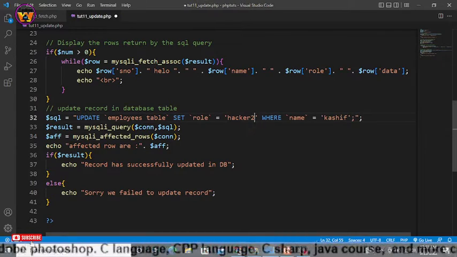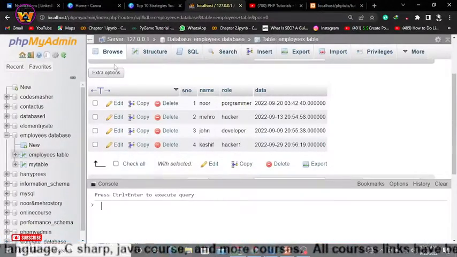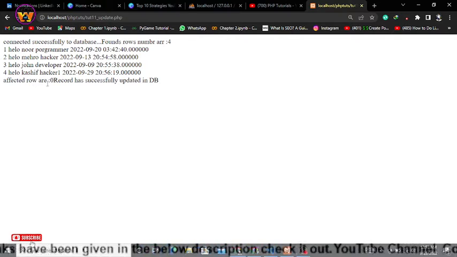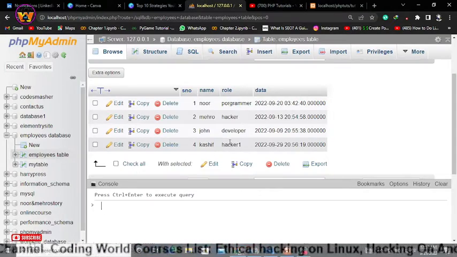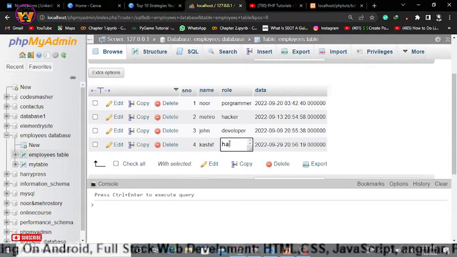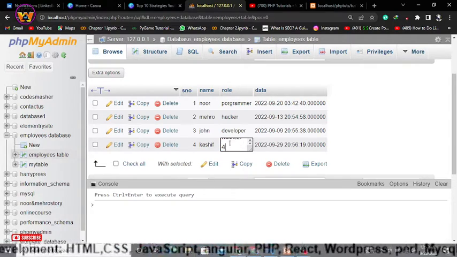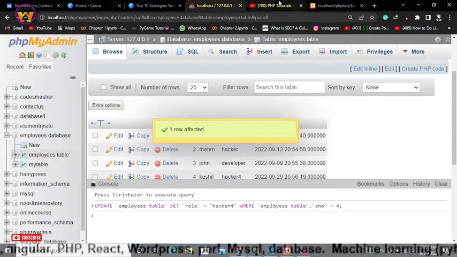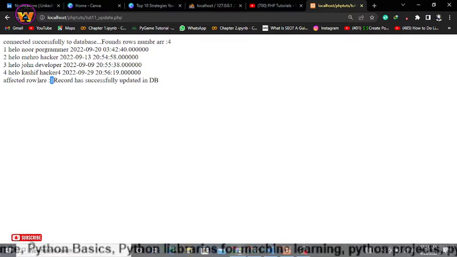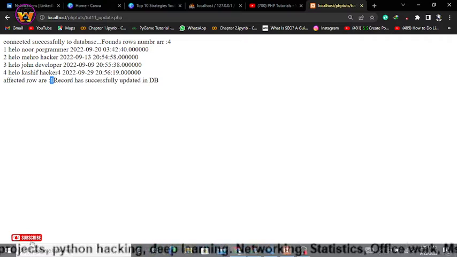Now this time it should be hacker2, otherwise it will say that it is already updated. So reload. As you can see, affected rows are 0. Record has successfully updated in database. So let me make changes here. This time, suppose hacker 4, and enter. 1 row affected. Now let me reload it here. As you can see, hacker 4, and here there is 1. Affected rows are 1 because we have updated only 1 row, as printed here.